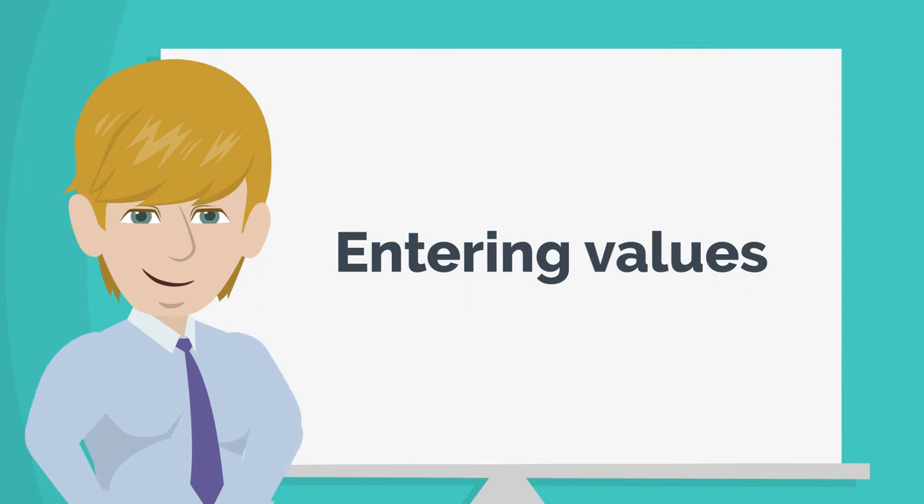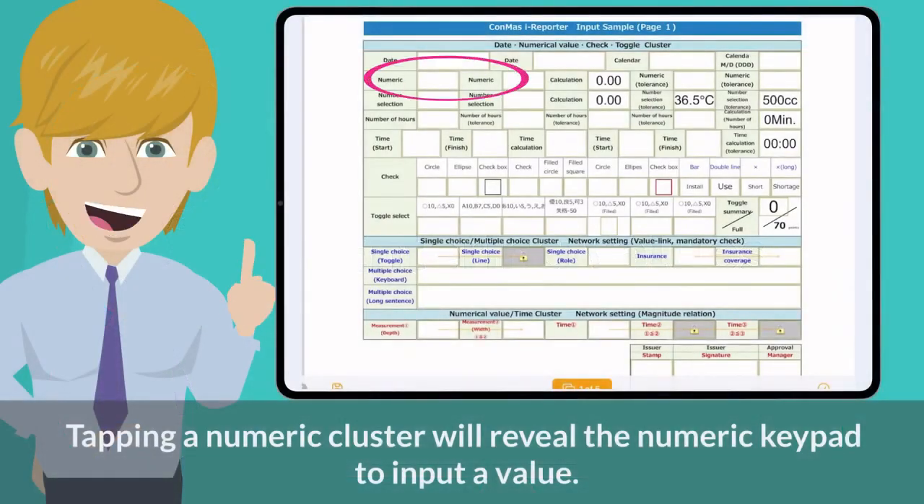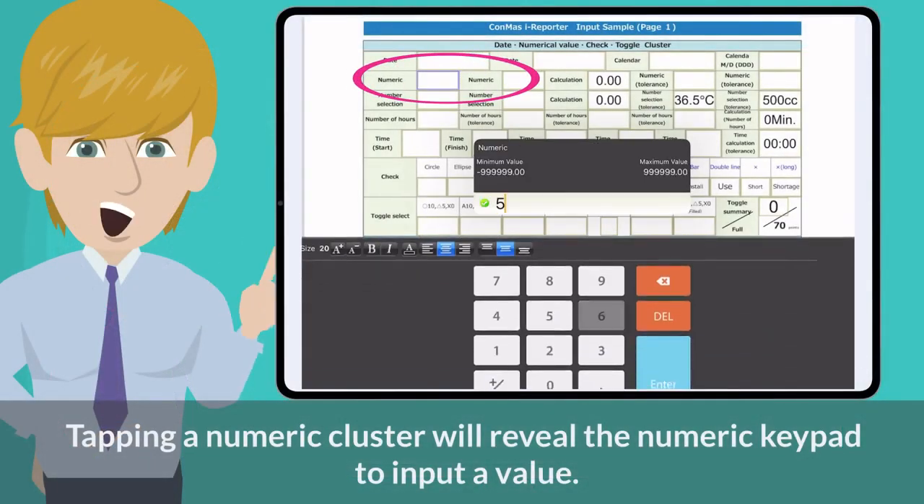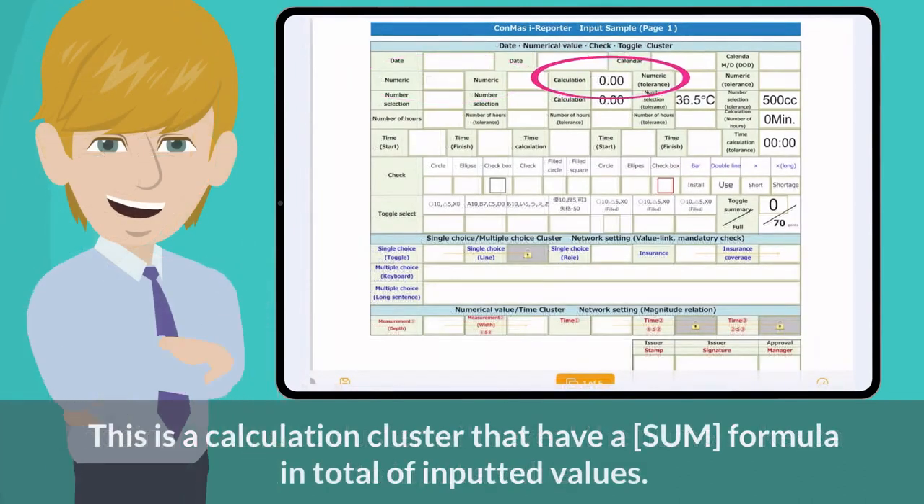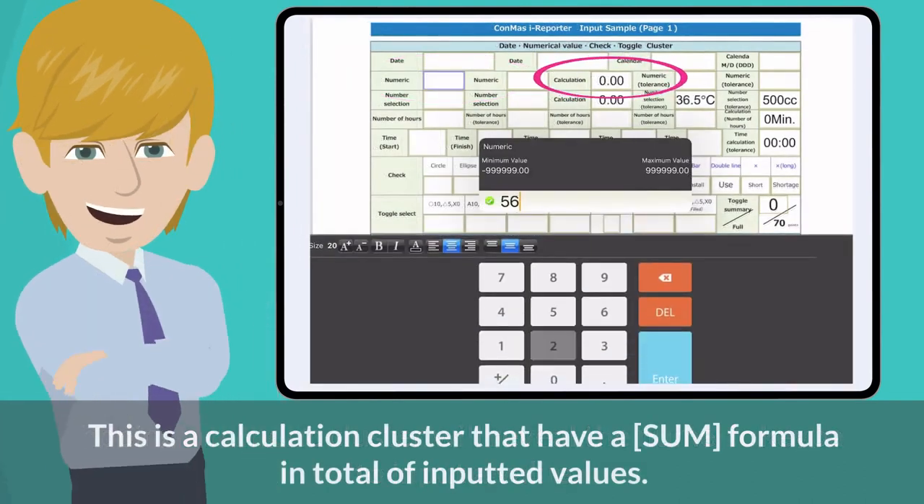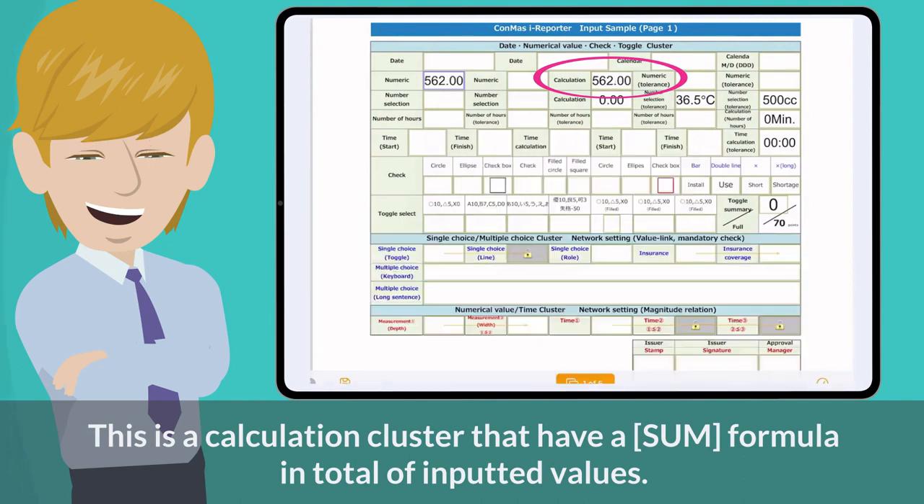Entering values. Tapping a numeric cluster will reveal the numeric keypad to input a value. This is a calculation cluster that has a sum formula in total of inputted values.